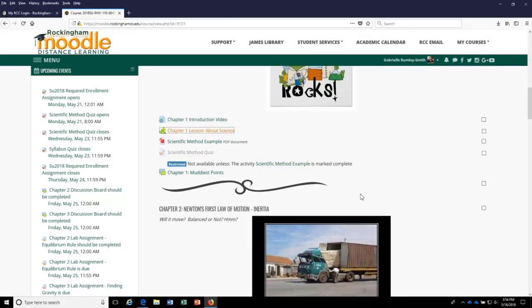What chapter 1 is all about, think like a scientist, revolves around the scientific method. Here's a scientific method example you can download, and then your scientific method quiz. Once you download the scientific method, it will check off your box over here, and that will unlock this scientific method quiz for you to go ahead and get through.